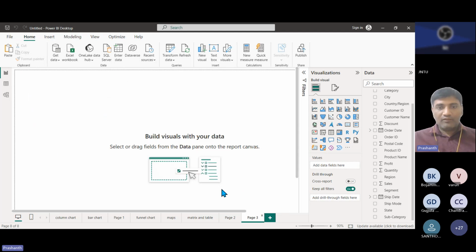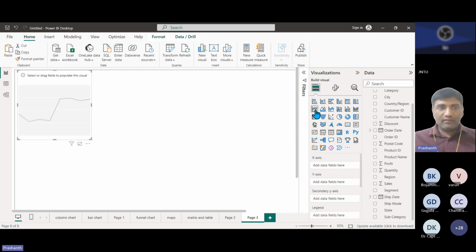Now we shall have another one, which I call a line chart. Yeah, this is your line chart. Once you click that, you can see a visual here in your canvas.